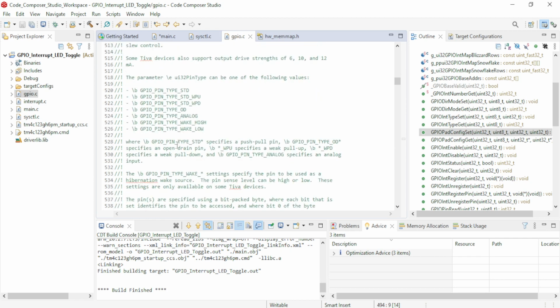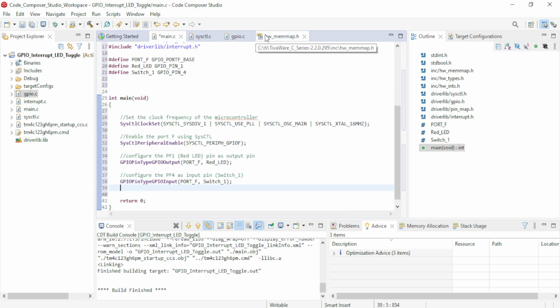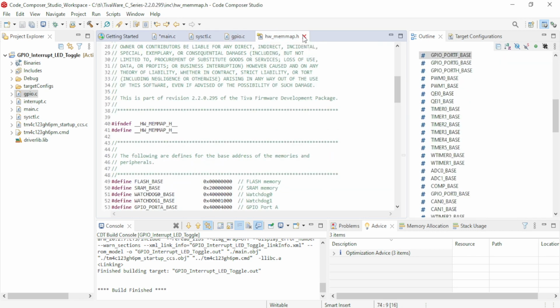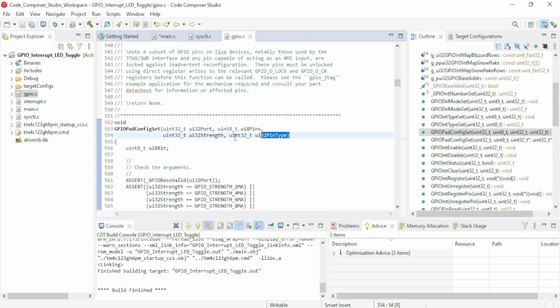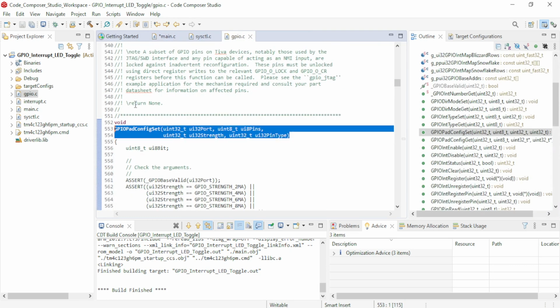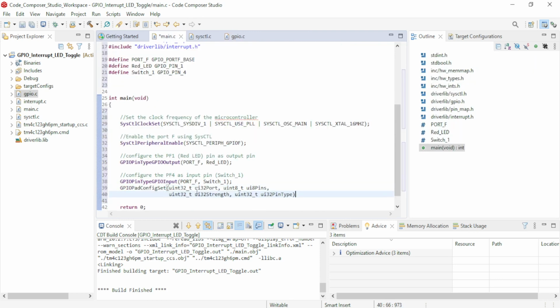Okay, so type can be standard, pull up, WPU means weak pull up, and then pull down, analog functionality, wake up high, wake up low. So we are interested in this function, which is pull up. Okay, so let us copy this function. Let me just copy this function and use it in our program. So copy this function and paste it here.